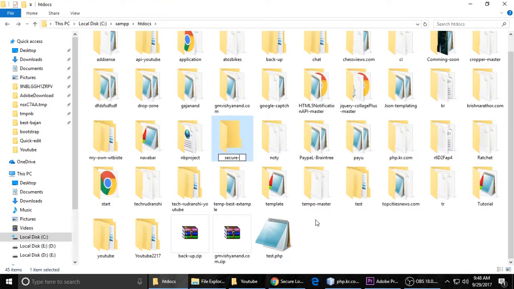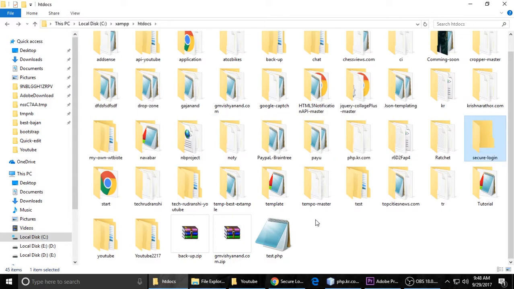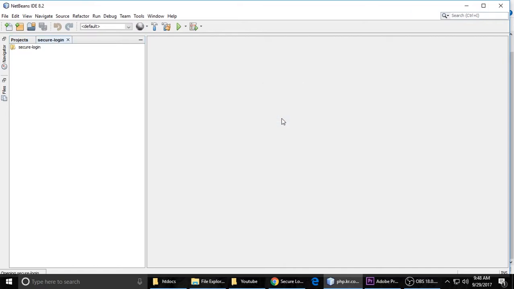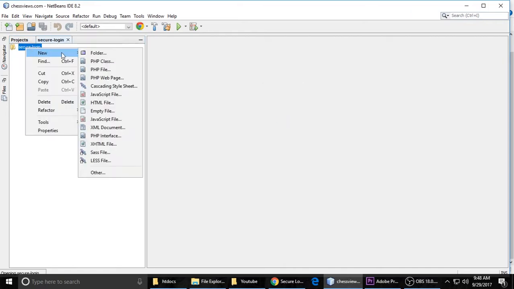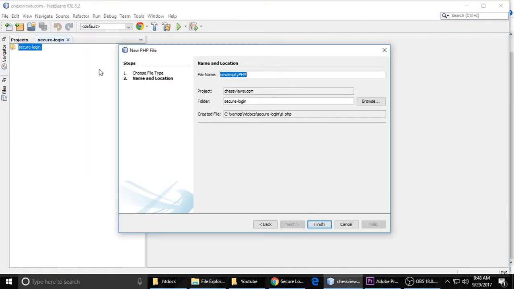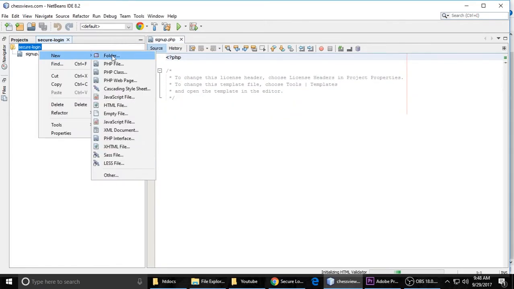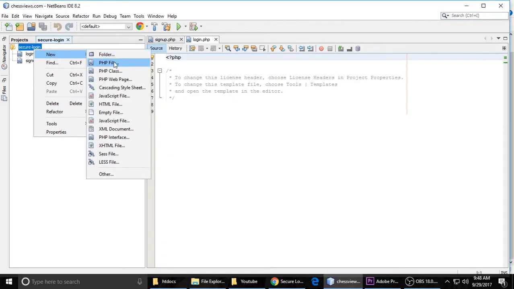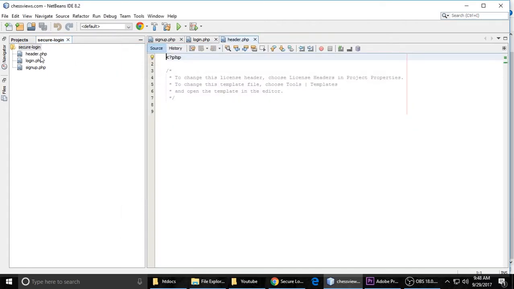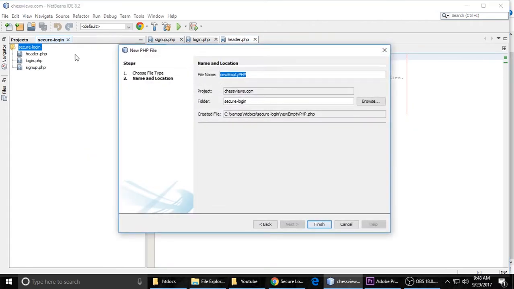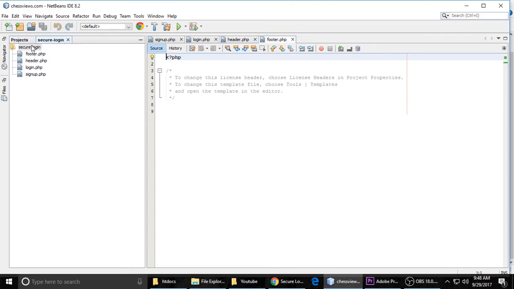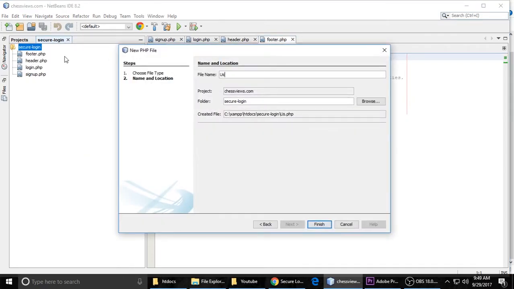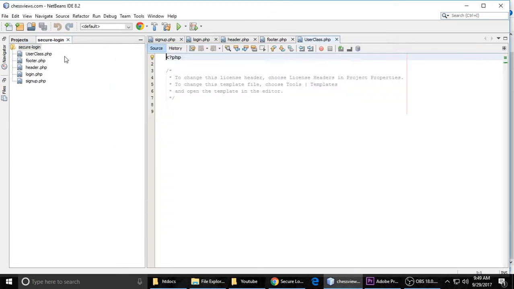Okay, so today we will start secure login. So create a project inside XAMPP htdocs, and here we open our project, and we need to have some files to create our login and sign up system. So the first file is sign up, and then login, and also we need a header, and also some footer, and also we need a user class.